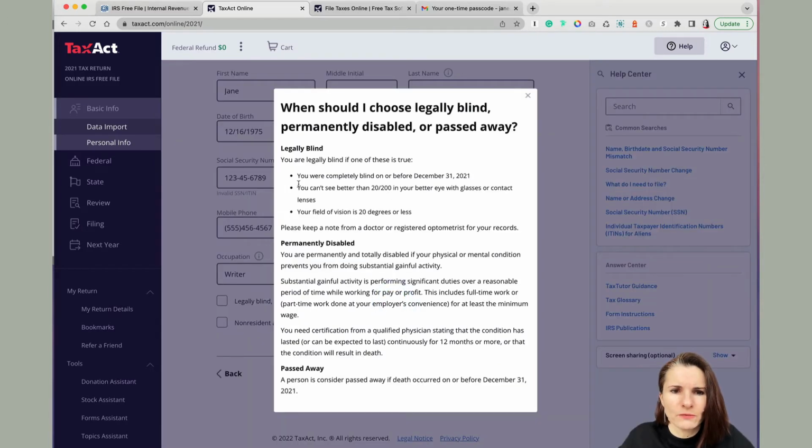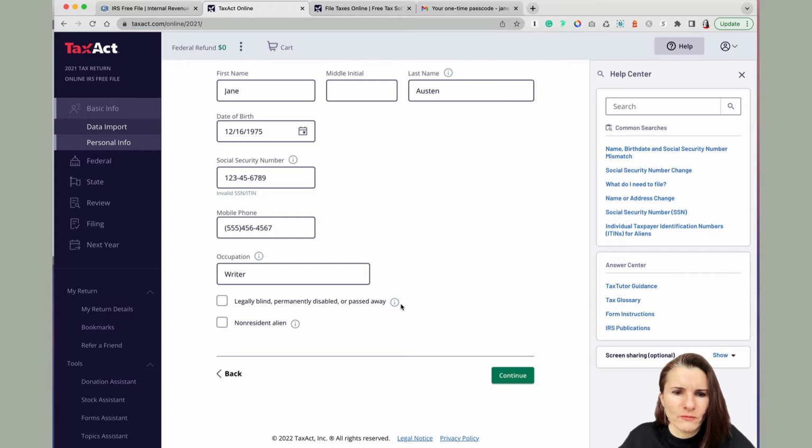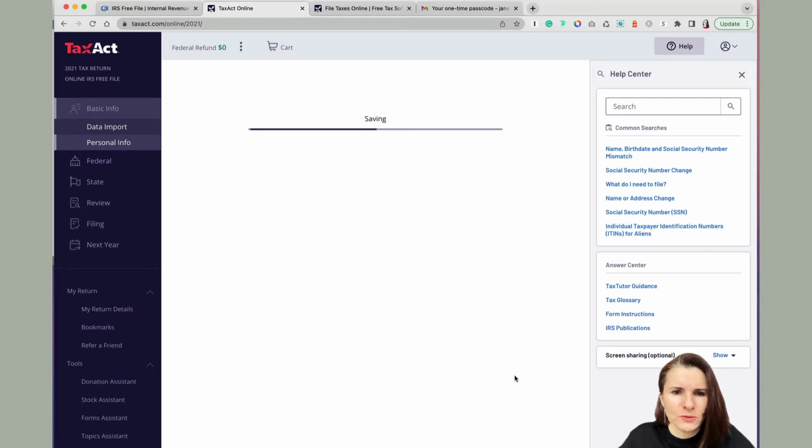So it does provide that information. It says you can't see better than 20/200 in your better eye with glass or contact lenses, and some other options. So that's really helpful because right away you can find out what it means. So we will just continue.